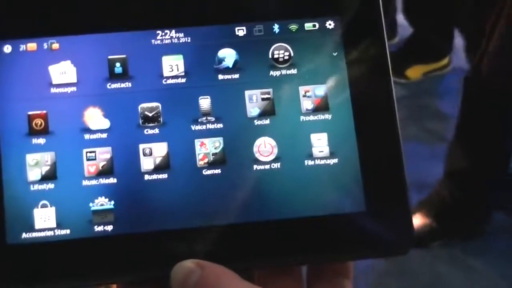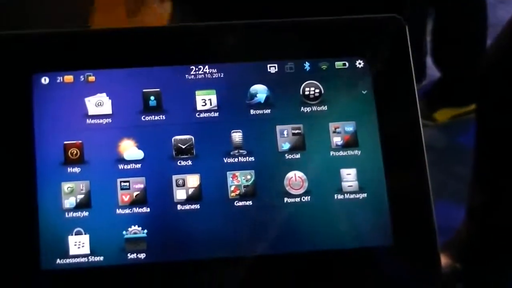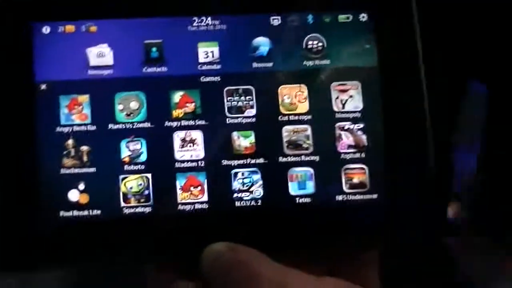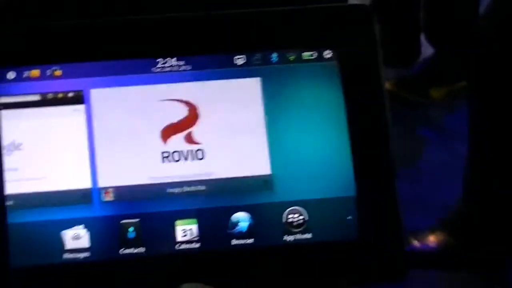So we've got thousands of apps ready to go. Take a look at some. I've got some games preloaded on here, some cool stuff. We've got Angry Birds here.